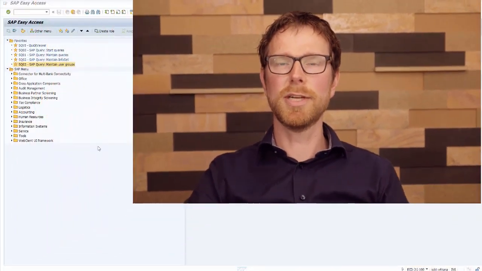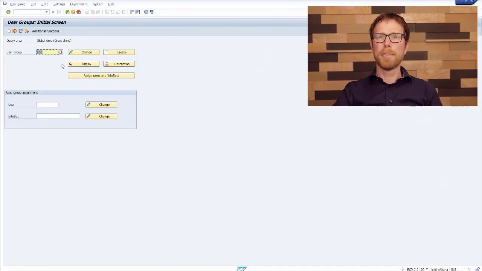So when we start transaction SQ03, the manage user groups transaction, we'll see that we enter this transaction with the global query area, which is cross-client. We will use user group ZIQ as a reference to assign this to users for the authorizations. And it's important that we also create this ZIQ user group in the standard query area, which is client-specific.